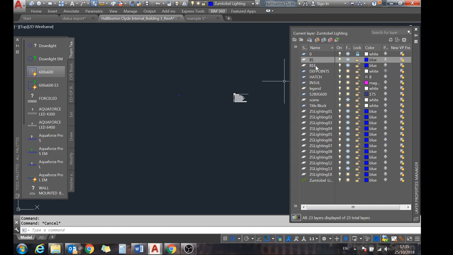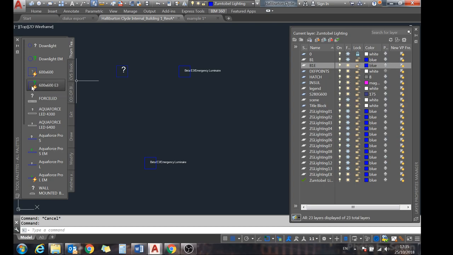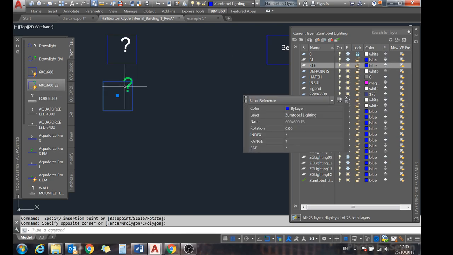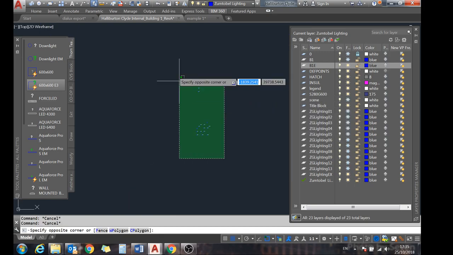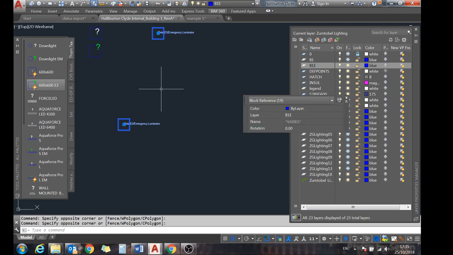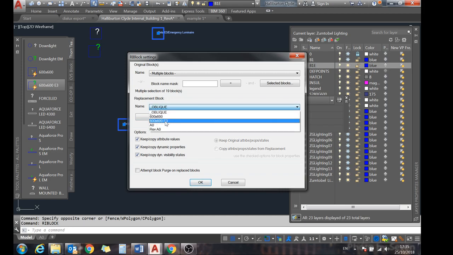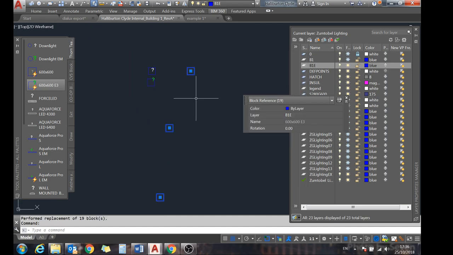Okay, now let me do the beta emergency, which is just exactly the same, but to show you. So this block is 600 by 600 E3. It doesn't have any attribute information in yet. So let me select everything, deselect this too, type in RIBLOCK, drop down menu, select the block we just put in, which is this one, 600 by 600 E3, hit OK, it's there, with the blocks all selected without any other click and command.